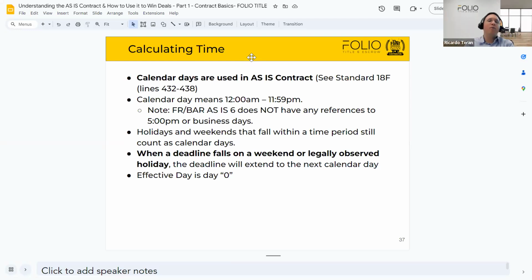Holidays and weekends that will fall within a time period are counted as calendar days. We're going to do an example right now to show you this. But if a deadline falls on a weekend or legally observed holiday, that deadline will extend to the next calendar day. Okay, so we're going to do an example to walk you through and make sure we get this right. And we need to understand that the effective date we're going to count as day 0.